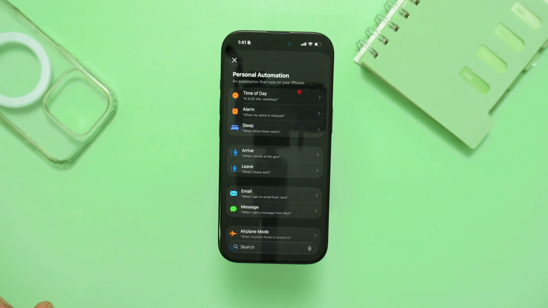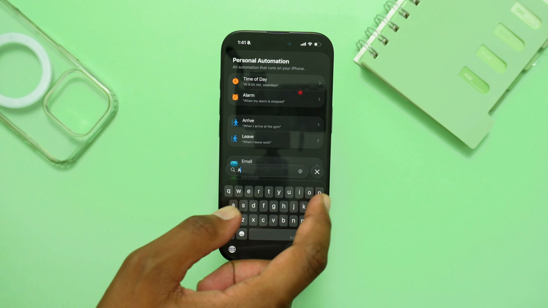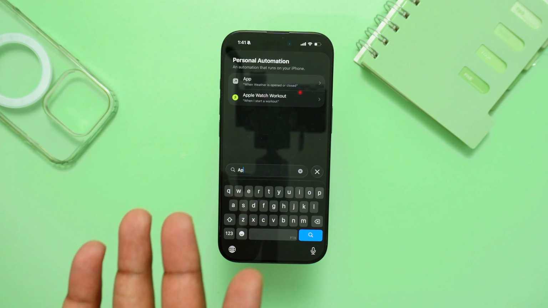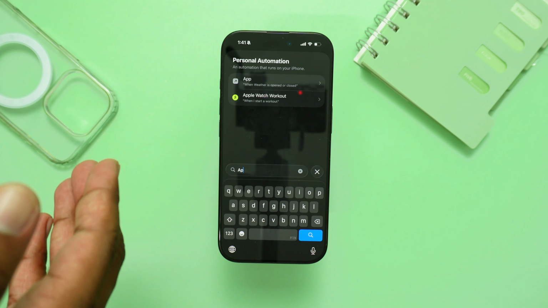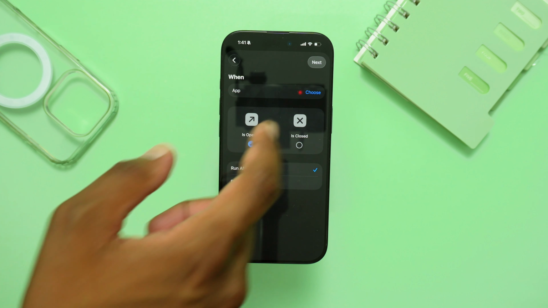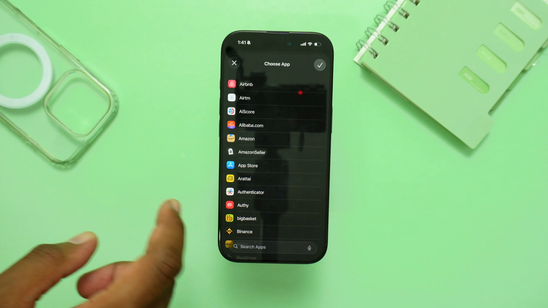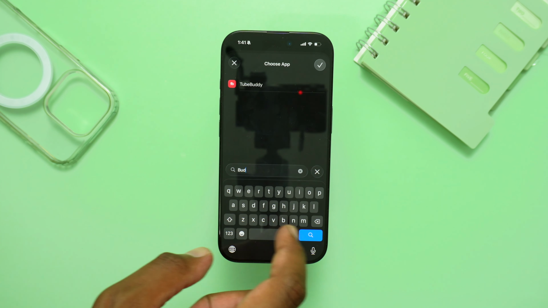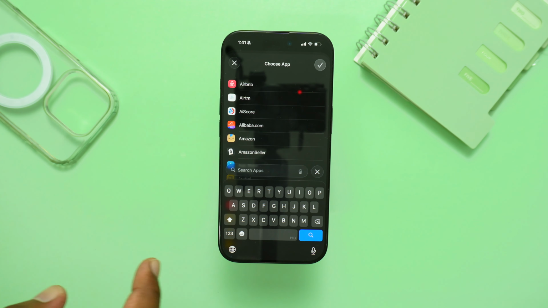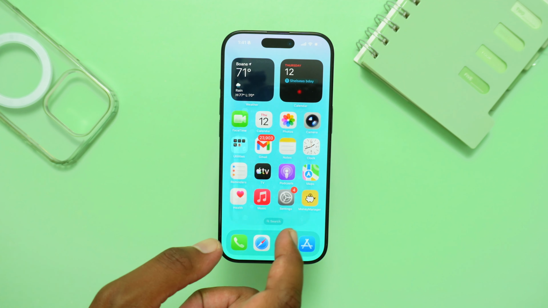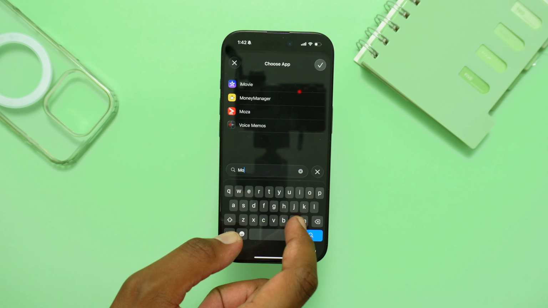Now within automation, the next thing we want to search for is app, okay? I'm going to tap here on app, because I want the app to be locked. So we've created a shortcut which will lock whenever you open an app. So you want to tap on app, and then choose the app that you wish to lock. In my case, it's going to be, for example, the same one, which is budget tracker. Okay, I'm unable to find it here, but okay, I'm going to lock, for example, money manager. It's not budget tracker, so I'm going to search for money manager.